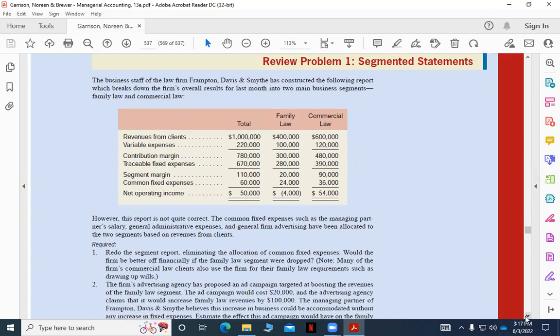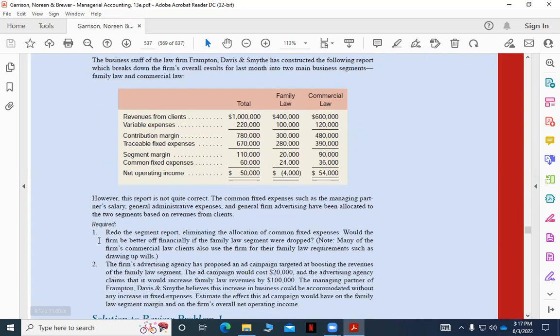Now, other information is given here. What is the requirement? Look at what is written below: however this report is not quite correct. The common fixed expense such as managing partner salary, general administrative expenses, general firm advertising have been allocated to a segment based on revenue from client. So this 60,000 taka, they made a mistake here. This is the 60,000 taka, this is the common fixed expense.